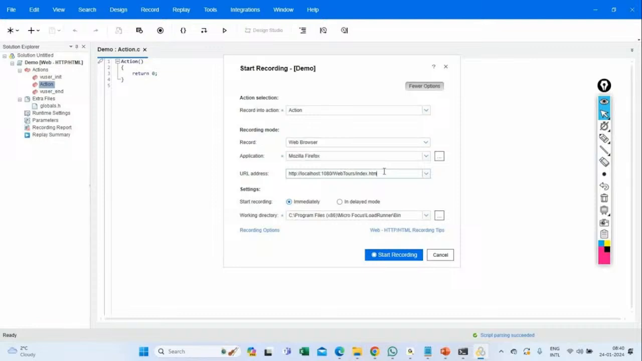Even I will give you different URLs for you to practice. No need to worry. So for time being, I'm just entering this URL here, which is a sample demo application given by the vendor, my LoadRunner vendor itself. So now when I select the browser, give the URL, and then click on start recording here, what will happen?